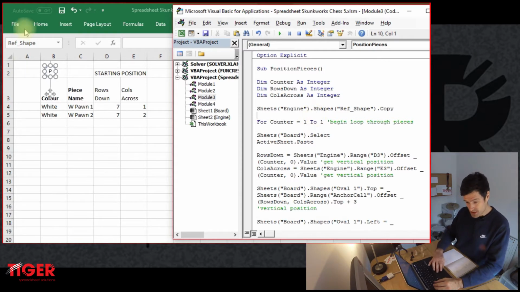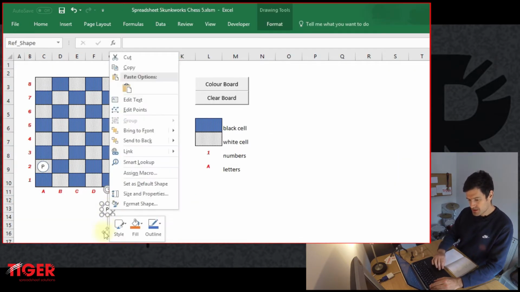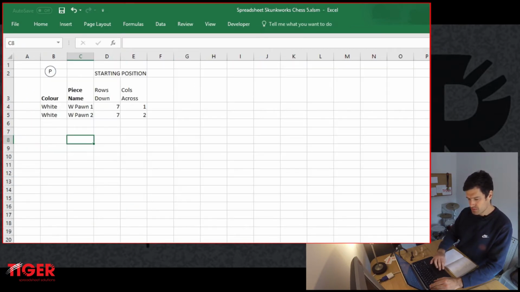We want it to copy the reference shape we created and then to paste that shape onto the board sheet. So I'm just going to step through the code. Firstly, what's the current situation on the board sheet? We've got two shapes there at the moment. I'm just going to get rid of one of them. So I'm expecting another shape to appear somewhere on the board sheet.